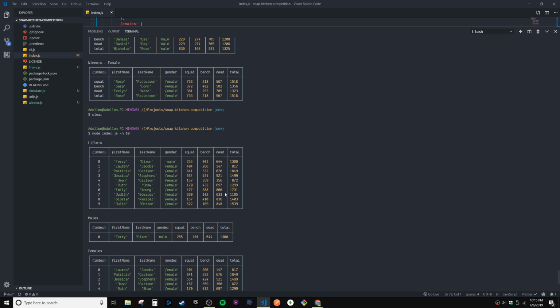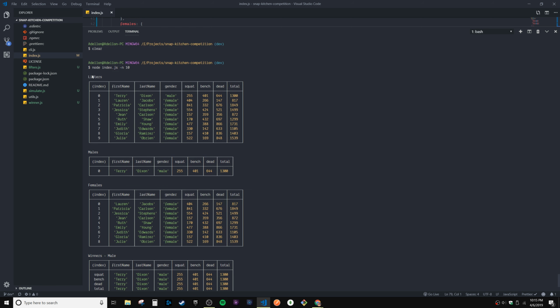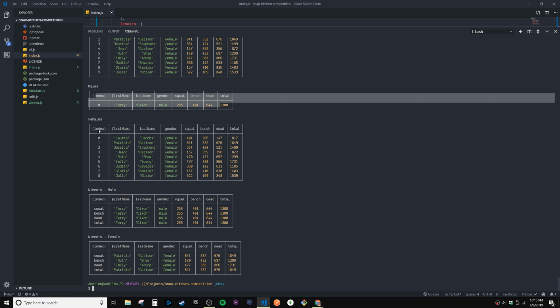So there we go. First, it prints out all the lifters. And again, console.table is amazing. So you've got one guy and the rest females. Dang. But the guy had a 1,300 total, so he's a beast. But the girls are beating him with an 1,800 total. Oh, okay, so male, there's one male lifter. Females, there's a bunch, 9 female lifters.